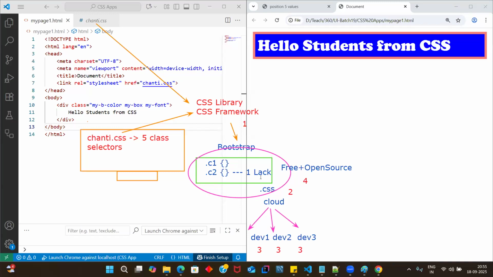Guys, are you clear on these points 1, 2, 3, 4, or are you stuck anywhere? Yes, clear, everyone? Sir, can we edit these classes? No, you cannot edit because that's their file. Okay, and then what is the benefit for the Bootstrap developer? Excellent question by Harish. Harish is asking, sir, what is the benefit of Bootstrap?